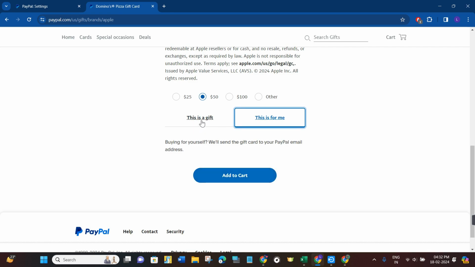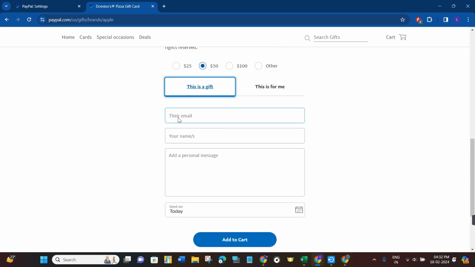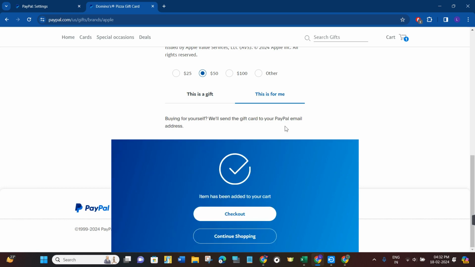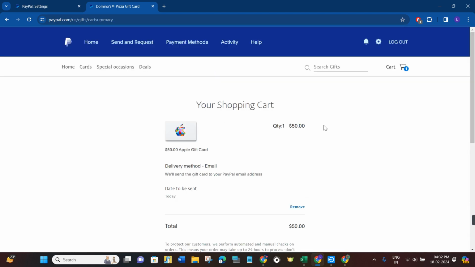But if you are selecting the option this is a gift, then you need to provide the recipient's email address, their name and a personal message. After that, you will have to click on add to cart at the bottom. Now once you have added the gift card to your cart, you will see this type of pop-up at the bottom where you just have to click on this checkout button.